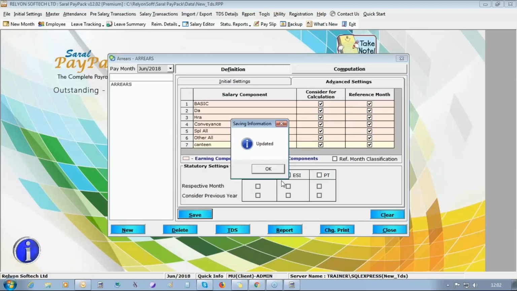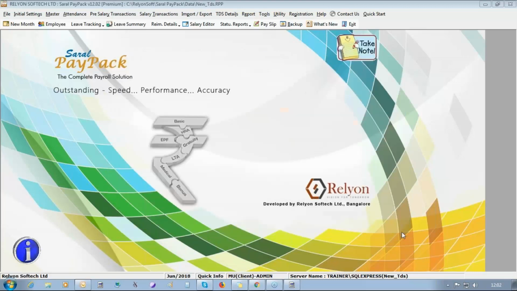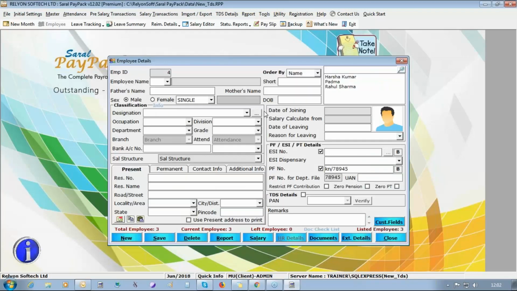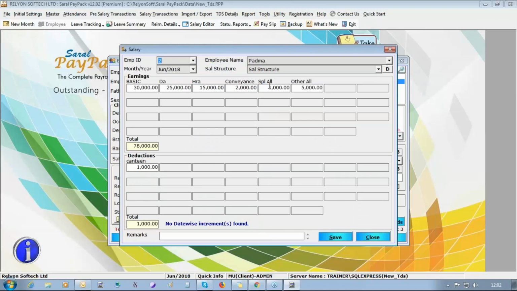I'm going to consider all the heads. Click on close. I'll come to employee for one particular employee. Okay, Padma is there. I will make the changes. Instead of 30,000, I'll give it as 40,000 here. Instead of 25,000, I'll give it as 30,000 and click on save.